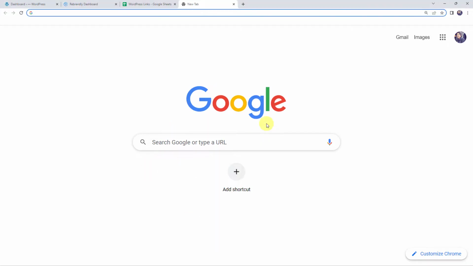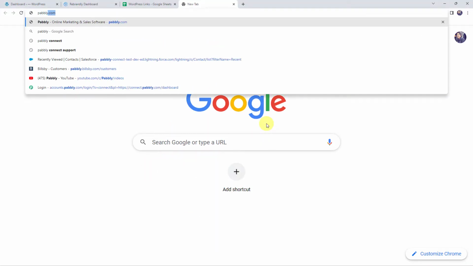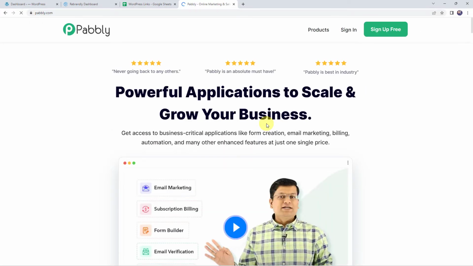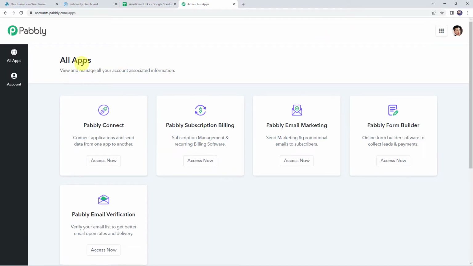So welcome to my screen, and here let us type pabbly.com in our browser. This is the website of Pabbly. Now, if you are a new user, you just have to click on the sign up for free button and you can create your own account in just 2 minutes and you're going to get free tasks every month. If you are already a user of Pabbly Connect, simply click on sign in. In the All Apps section, come to Pabbly Connect and click on Access Now.